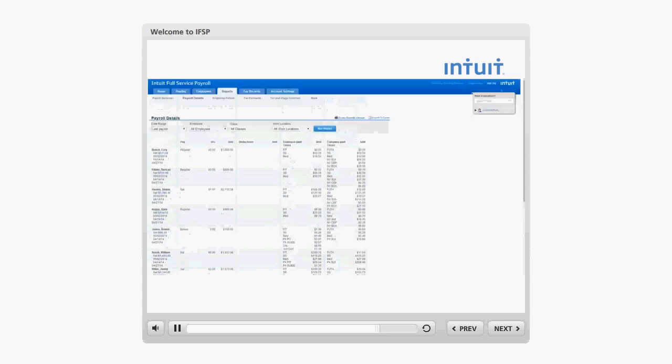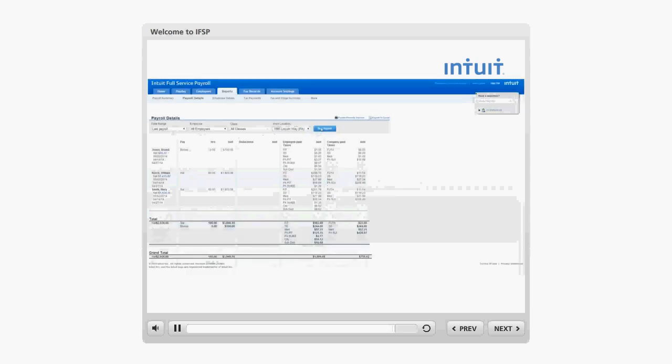Now, if I don't need such a detailed report, or I want to see my report simply by my work location, I can choose the work location specifically, click on Run Report, and now I get just the payroll for just that work location, so I can see how much it's costing me for that particular work location. Once again, you can simply click on Printer-Friendly version to print or export to Excel.